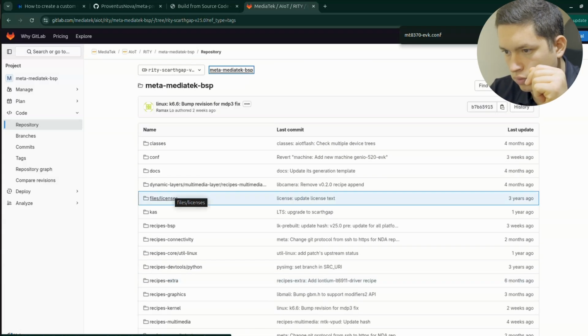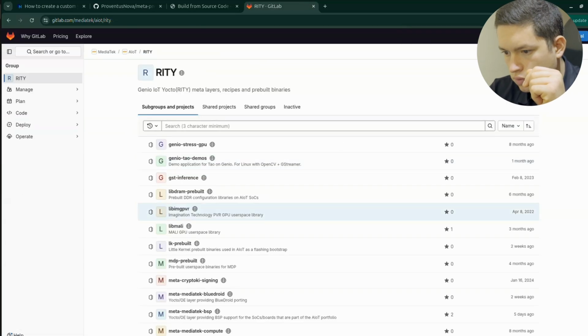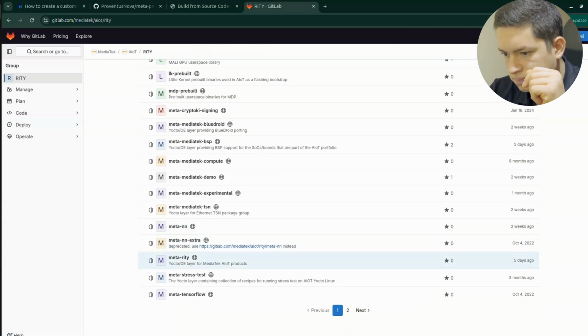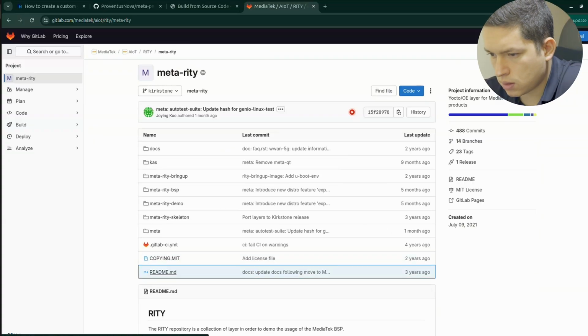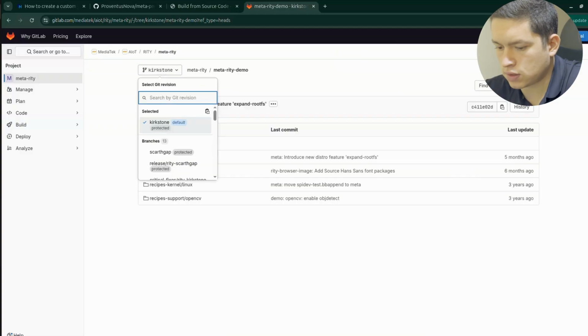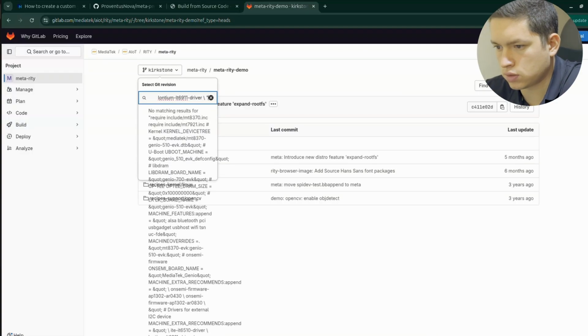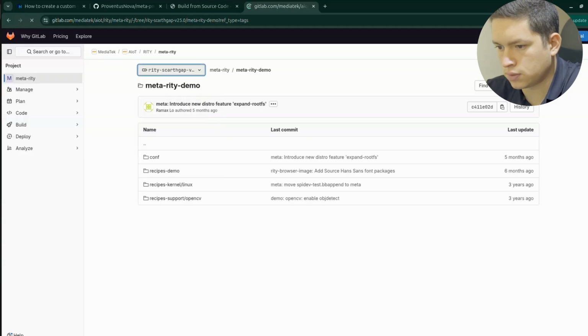repo. So we'll need to go to Ready, and we'll need to go to meta-ready. That's where the meta demo is, right? So let's see, meta-ready demo. Let's go ahead and sync once again, because every time we switch repos, this is reset. So I'm gonna go ahead and look for the proper branch.